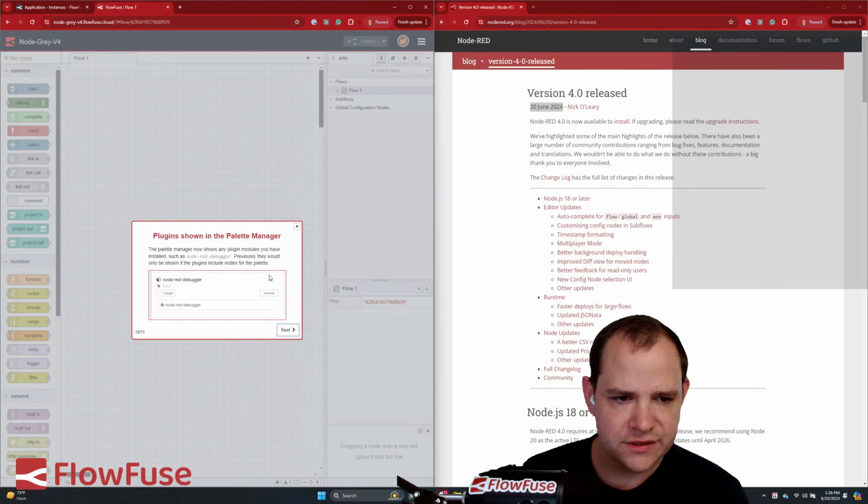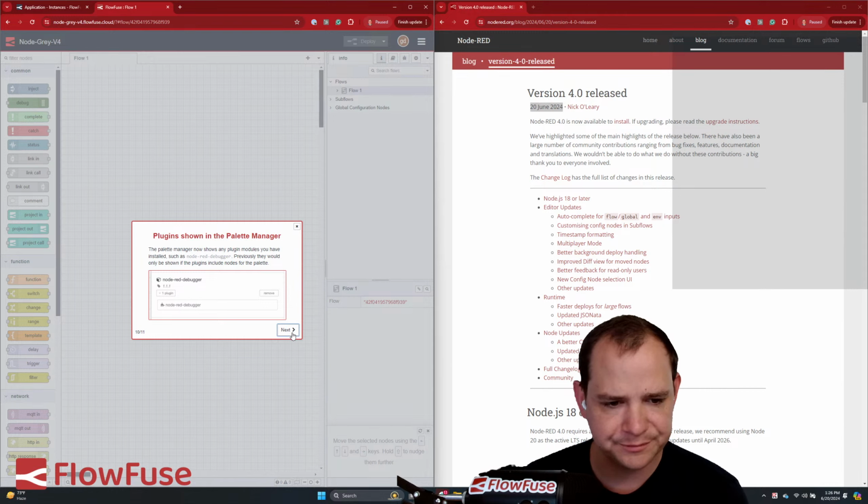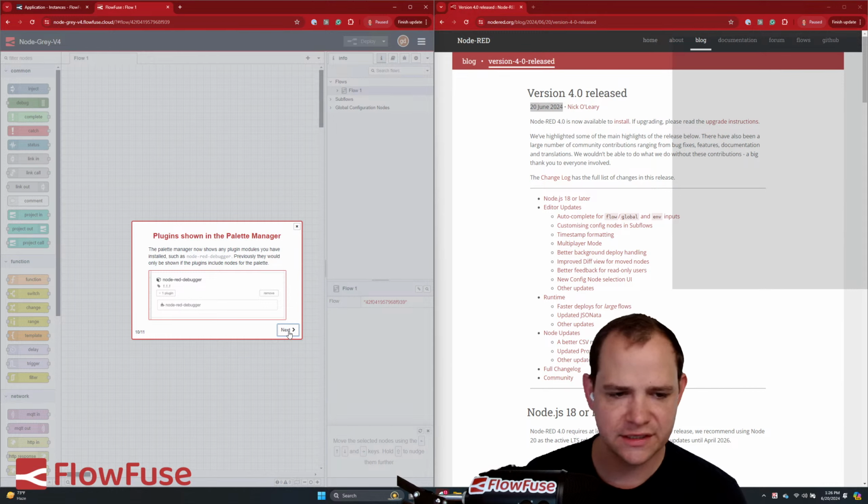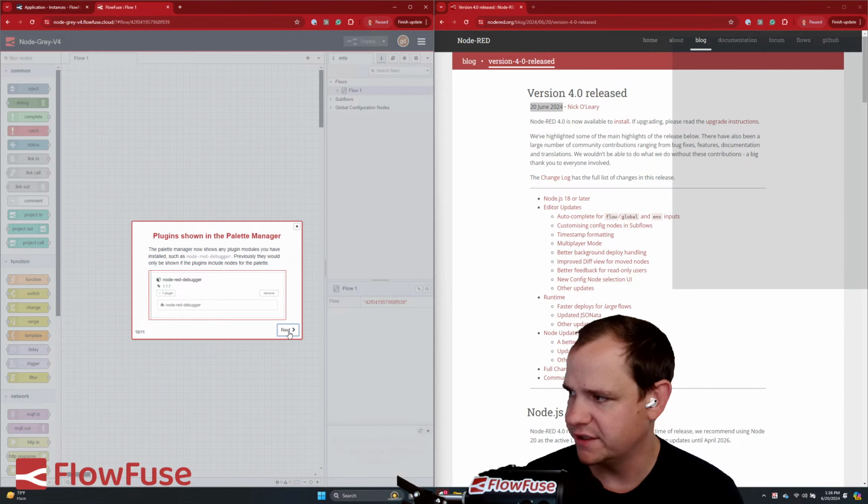Plugins shown in Palette Manager. The Palette Manager now shows any plugin modules you have installed, such as the Node-RED Debugger. Previously, you would have had to show plugins and include nodes for the palette. So I guess there are plugins, and now you can see those individually.